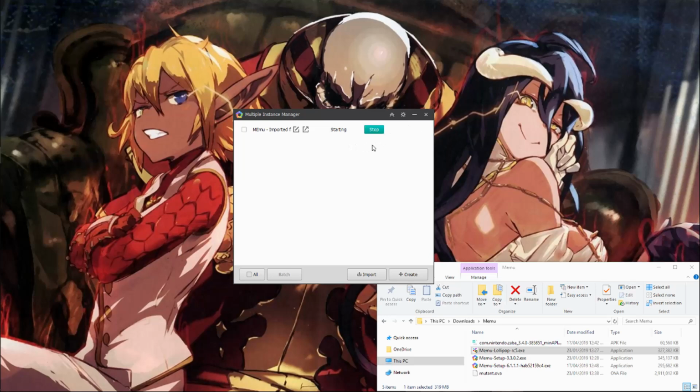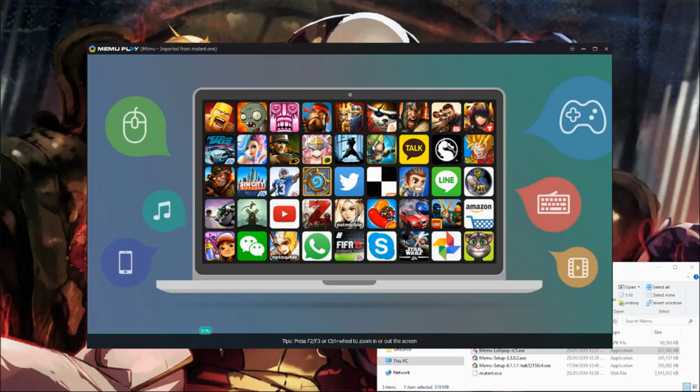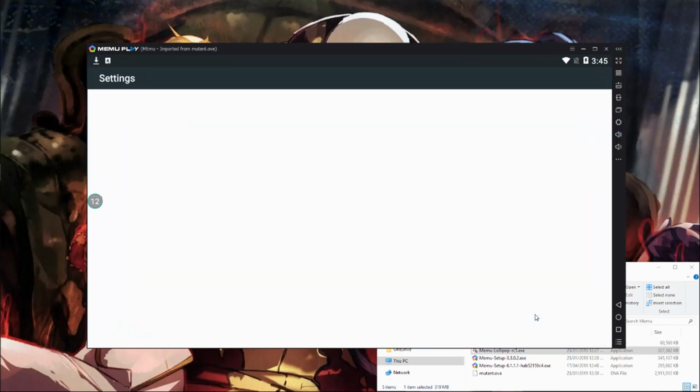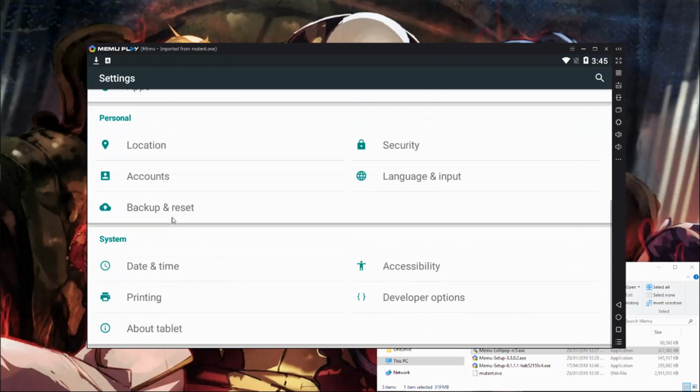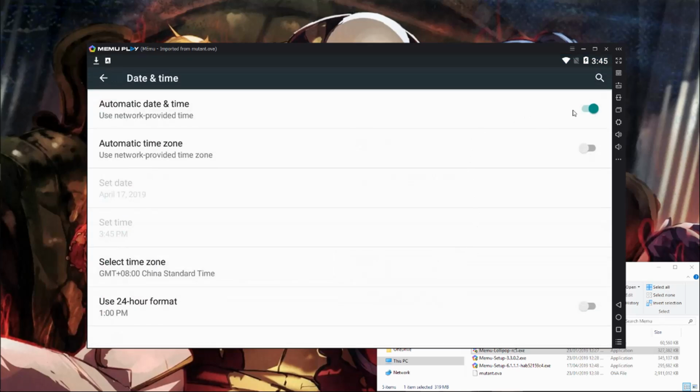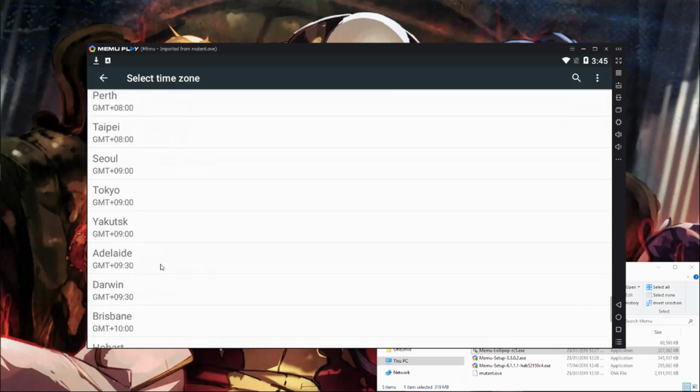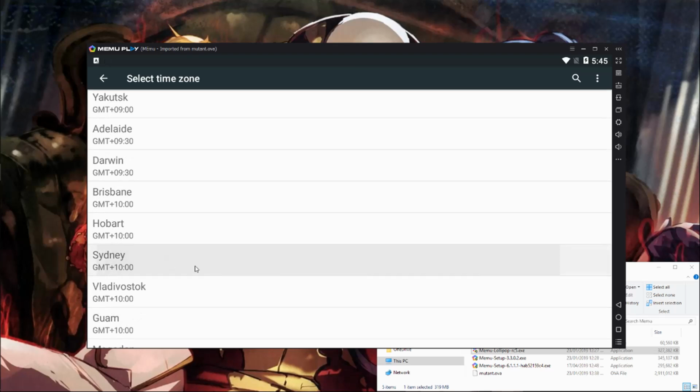Start it up, let it load. Open up the settings and go to date and time. Uncheck the box for automatic date and time. And set your time zone. I pick Sydney as it works for me.